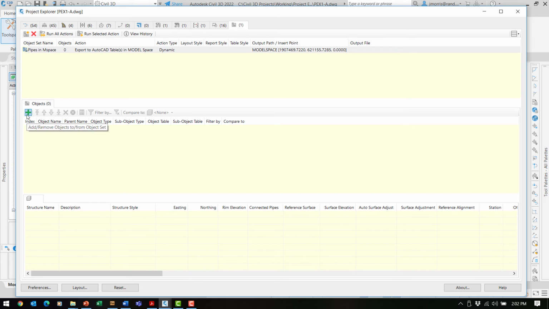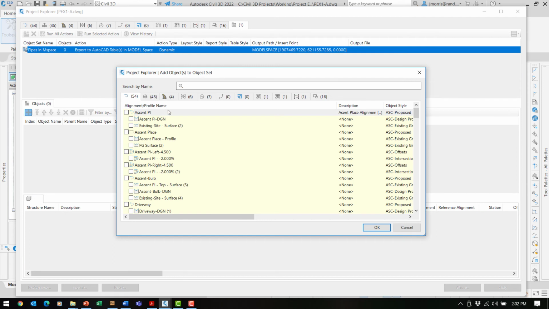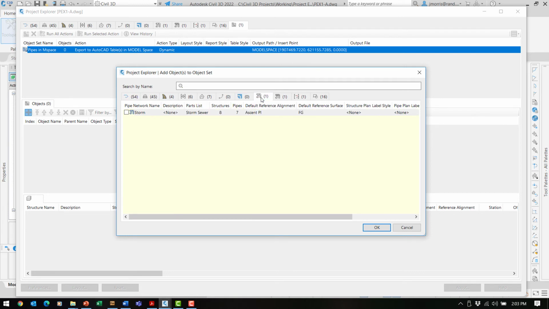So I'm going to define my add or remove objects to my object set. Takes a while to open up. And here we have the various tabs that we had earlier. I'm going to click on Pipe Networks, and I want to select my storm. Click OK.